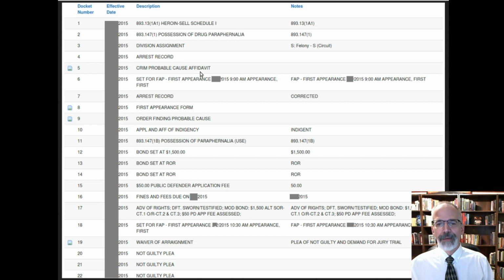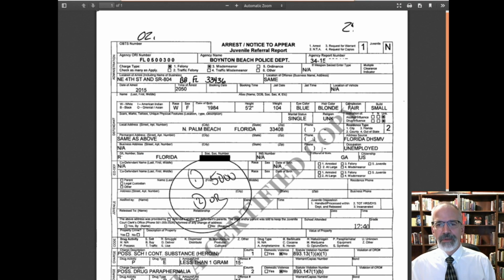But I want to take a moment, look down at this first appearance form, because I don't think we've looked at that, certainly not in this case. It's available online. If I click right here, that brings up this notice to appear, this arrest/notice to appear form. This has so much good information for you. And you'll see this in any case where there's an arrest. They'll have a form like this. Again, I've redacted the information that's redacted, but it's all there for you.